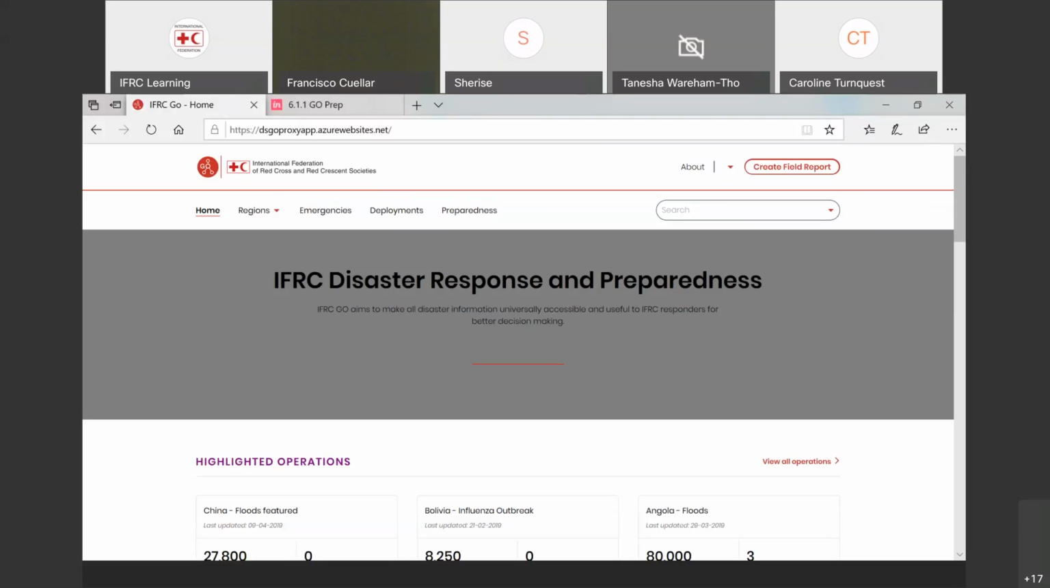So this is not the real Go. This is the clone of Go made for simulations, because we are going to simulate that we are creating a field report. Please, if you are conducting a simulation, do not use the real Go platform, because everyone in the region will receive the notification of a disaster that is not really happening. Okay, so for these purposes, let's use the dummy Go.